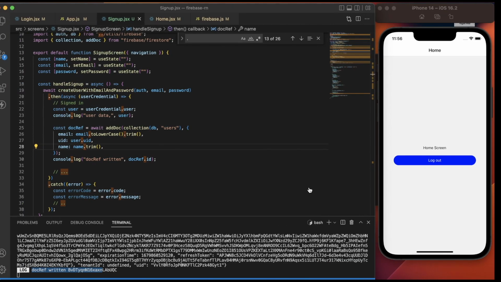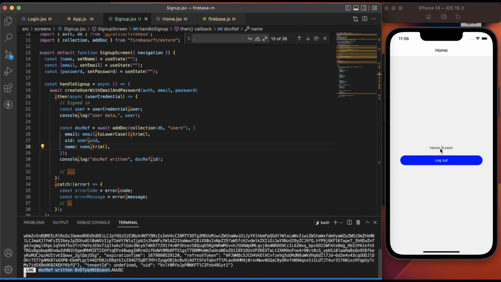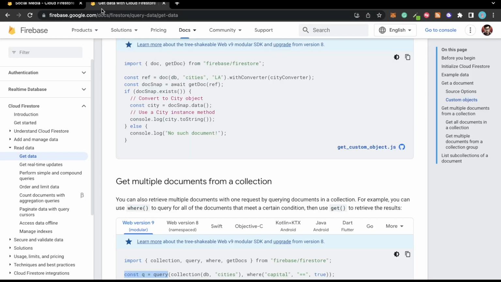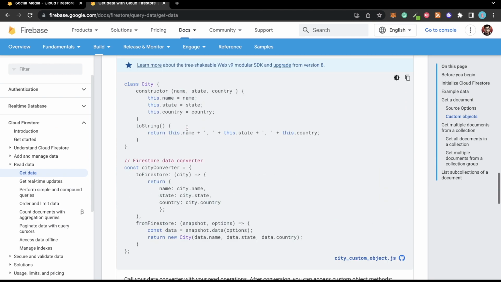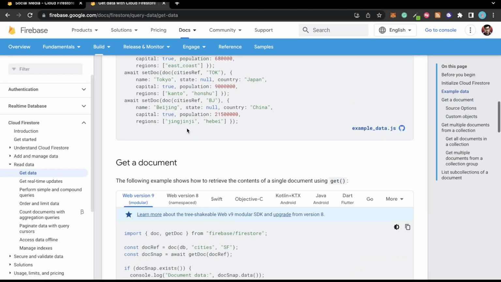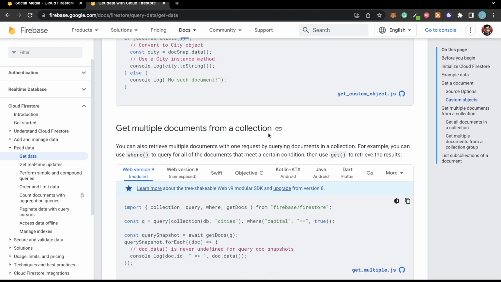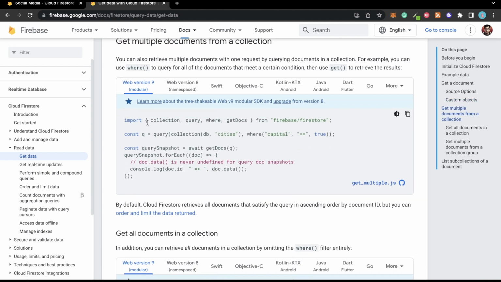Now what I want to do is, here in my home screen, right below the home screen text, let's just show this name. To see how to do that, we'll go to the Firestore documentation. In the Cloud Firestore section, go to read data and get data. You'll just have to go to this one, get multiple documents from a collection, and we'll be using this. So let's just copy this.